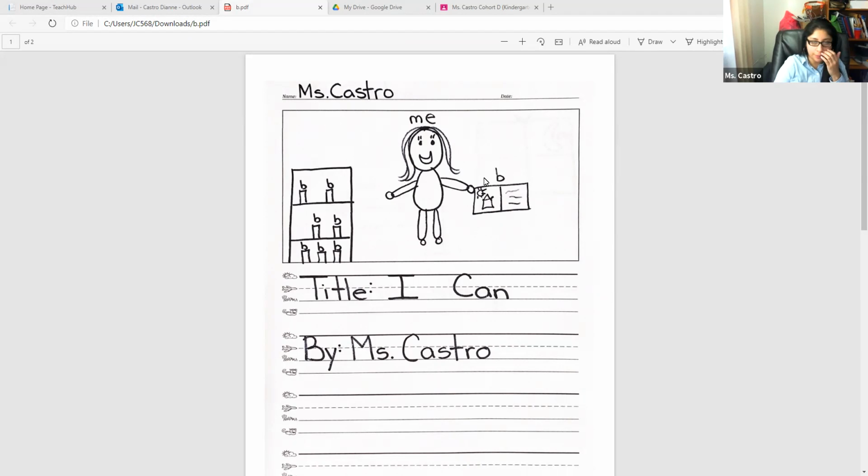So for the cover, for the first page, all you're going to do is illustrate something that you can do. And that's it. You're not going to write a sentence for the first page because the first page is the cover of the book. Okay, it just gives information about what the story is going to be about. The cover of the book is also going to have the title, which is going to be I Can.